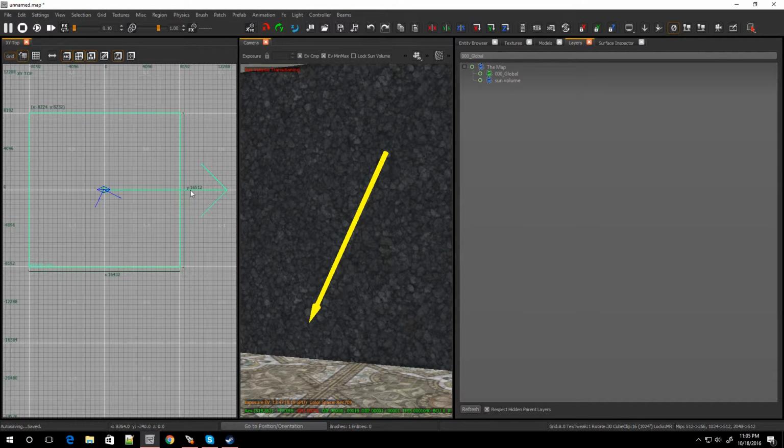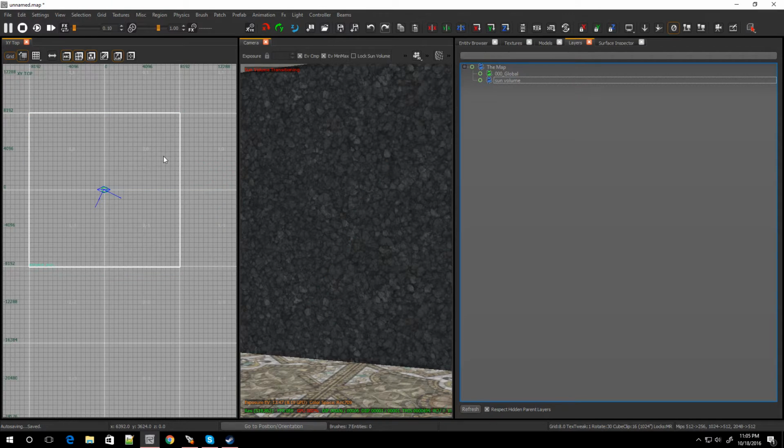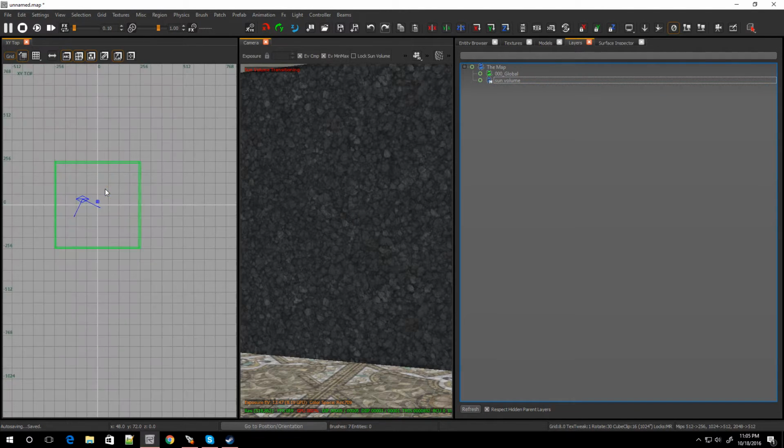All right, now I'm gonna click on the sun volume. There it is, it's selected. I'm gonna right click on the layer I just made and I'm gonna go to add selected. Click on that. Now if I press escape, the sun is still here. But if I check the blue boxes, it makes it disappear. And I can continue mapping, select whatever I want, and the sun's not going to be in the way. Now that's one cool way of using the layers.